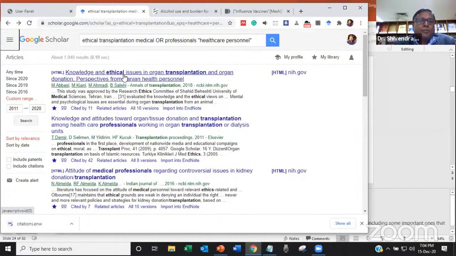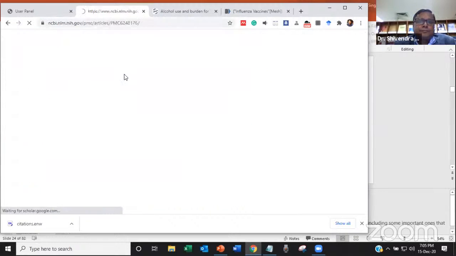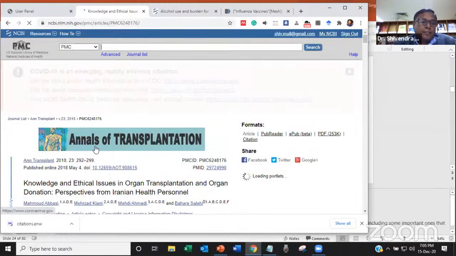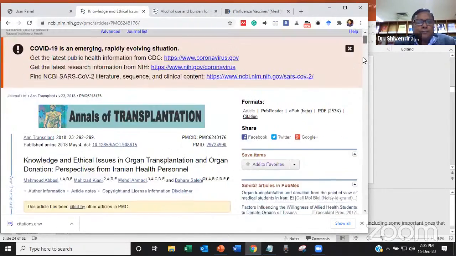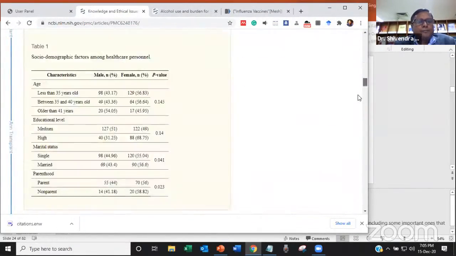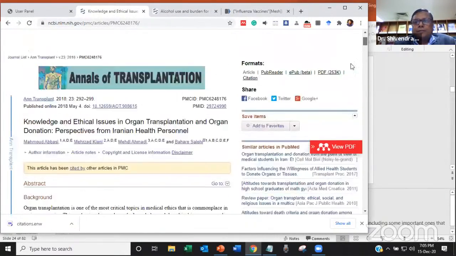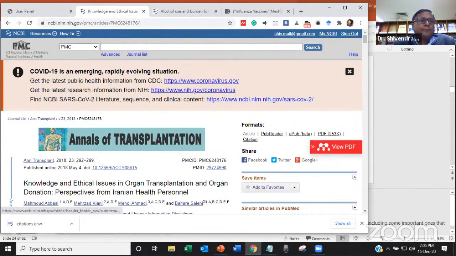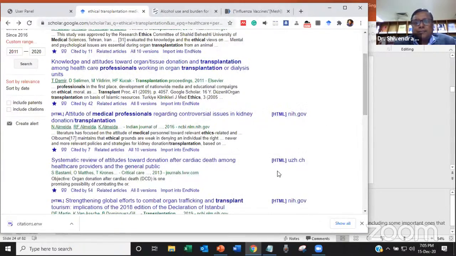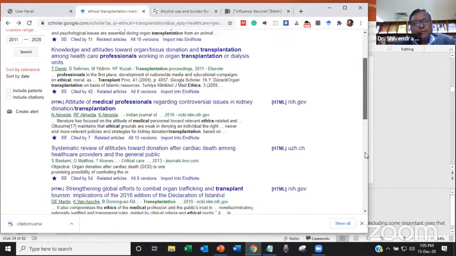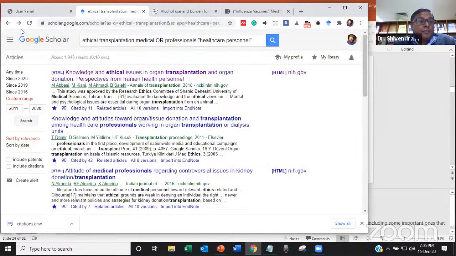If you want to see the full text, just click here. This is indexed in MEDLINE also, PubMed. Here is the full text. You can see, this is the PDF also. So those are the folders, already given the link on the right side. You can see here.